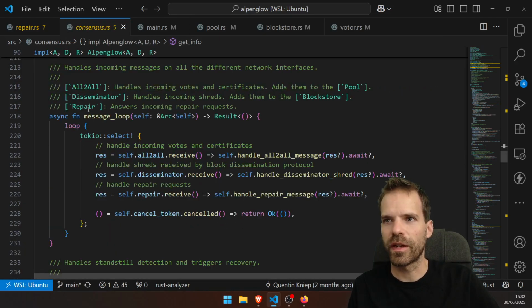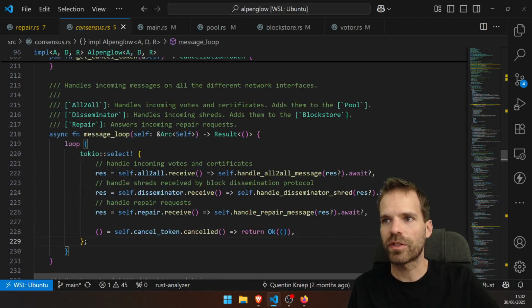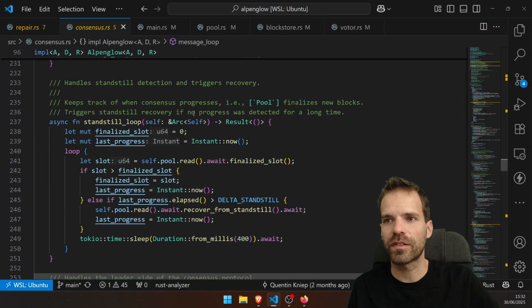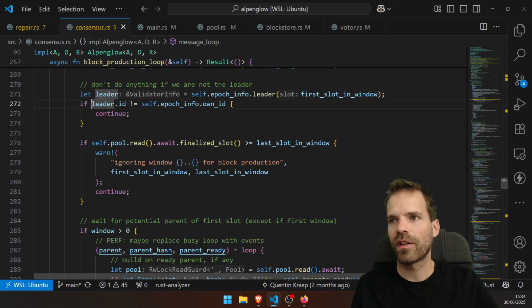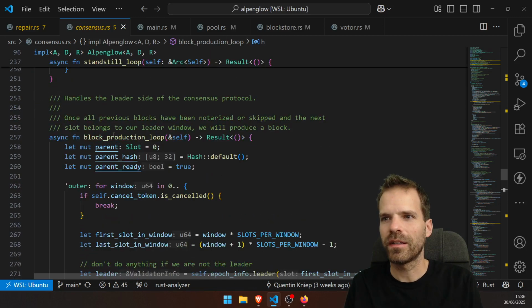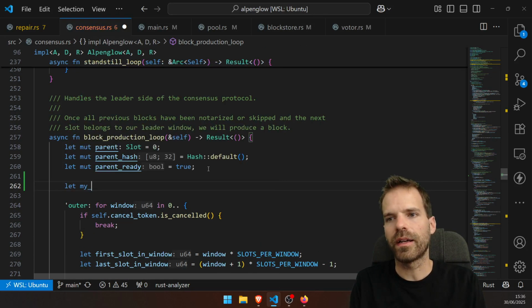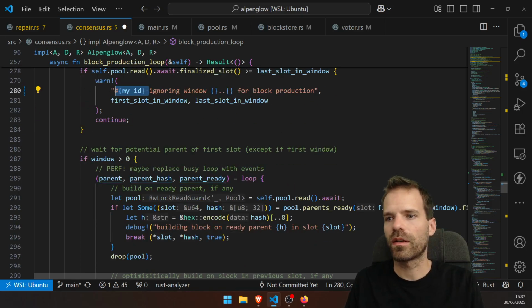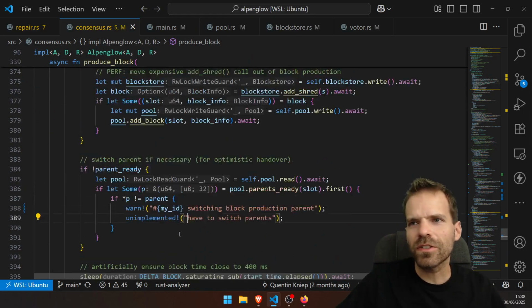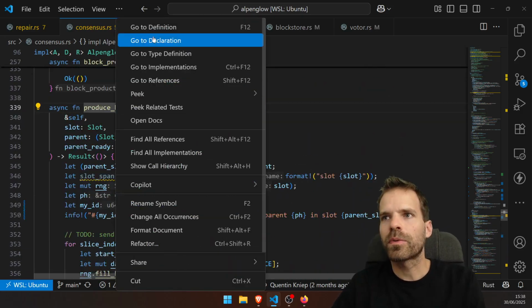So in consensus, we have the message loop. It handles incoming messages on all different network interfaces. We have the standstill loop, standstill detection, and triggers recovery. Right, so that's the loop for when we're a leader. If the leader ID is not us, then we continue. Simple. Can I here have my ID again? What's the self? Self is Alpenglow. Somehow I will get my ID. Let my ID be epoch info, own ID. There we go. Such that I can log it everywhere again. Produce block. I mean, it's not so difficult, this thing. When do we produce a block?